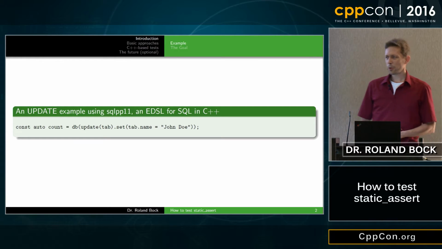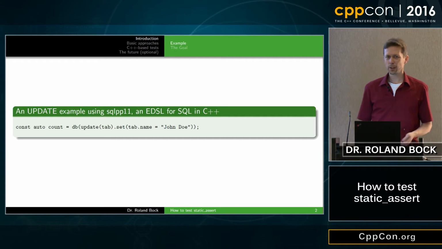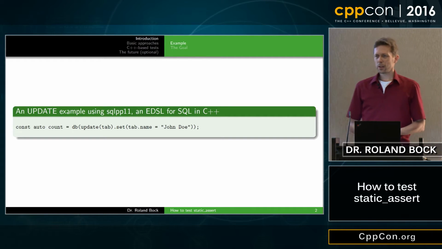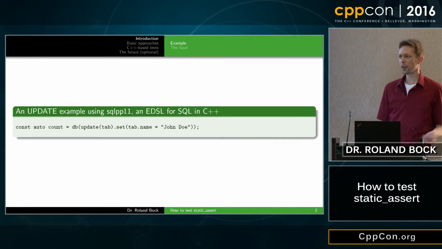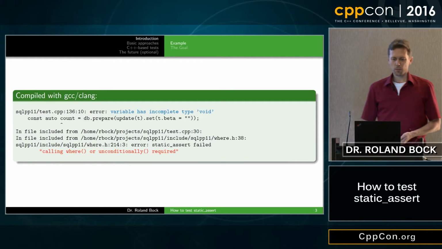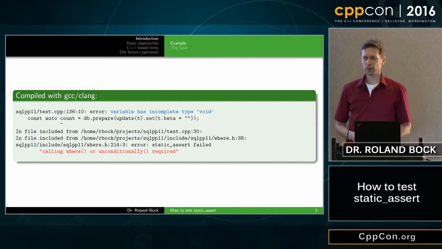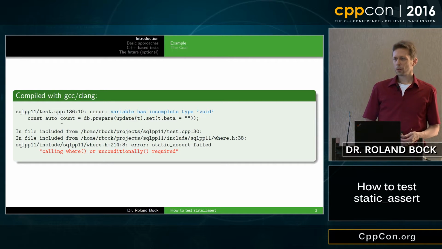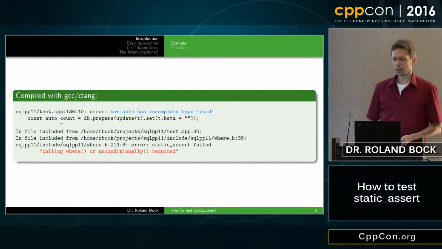Looks innocent, but the library is a bit unhappy with this because the library is all about checking at compile time whether everything is right. In this case, it says, well, there is no condition here. We update everything unconditionally. That is potentially an error. And it tells you so by saying something about a return type or some incomplete type void. Okay, that's fine. But it also says you should call where or a function called unconditionally to either indicate what the condition is or that you actually want to update everything unconditionally.